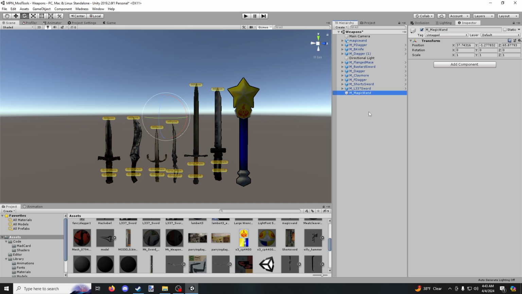But for now, we are going to rename this as M_magic wand. The M just stands for melee. It's just a way to internally differentiate a weapon of a different type. So if this was a gun, it would be R_magic wand for ranged instead of melee. But because this is a melee weapon, that's what we'll be calling it.